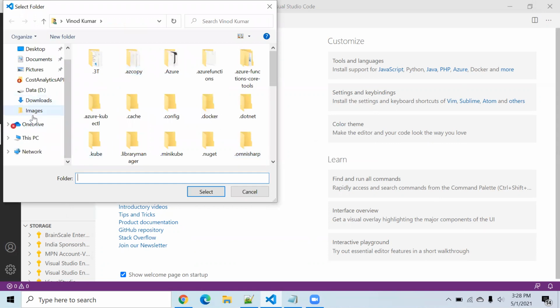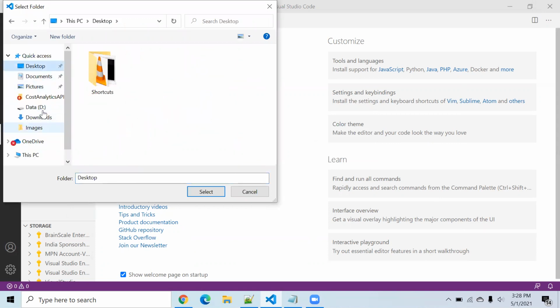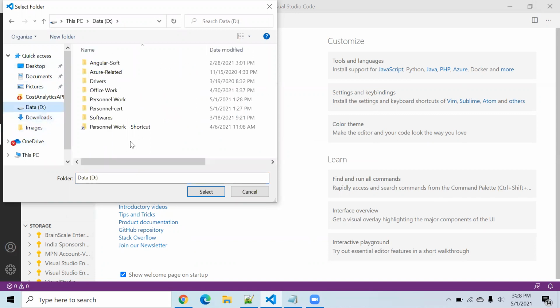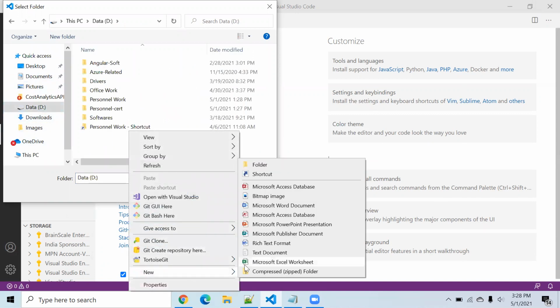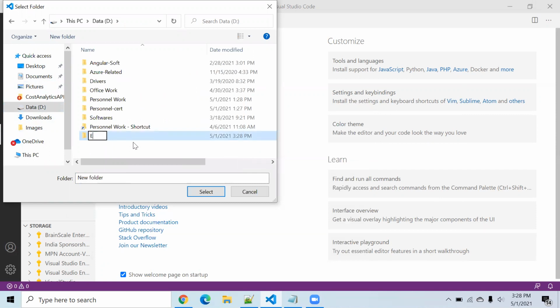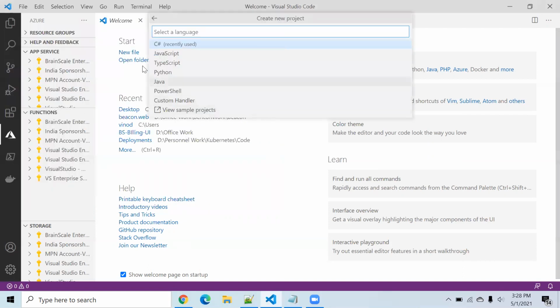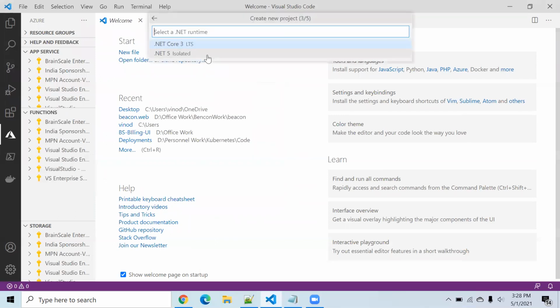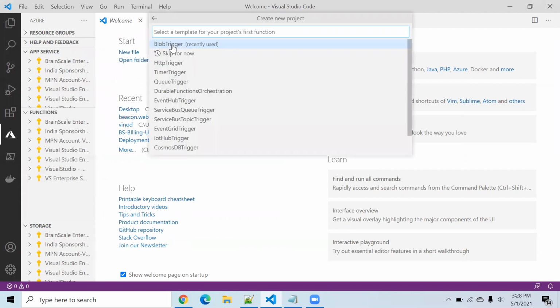I am selecting my location to be my desktop for now, or else it can be the D drive. Inside the D drive, I'm going to create a folder for the CSV push project. I'm just giving it a sample name, and I'm selecting that. It is asking me for the kind of language that I'm going to use inside my function. I'm choosing C sharp. Then it is asking for the runtime environment. I'm going with .NET Core 3.0.